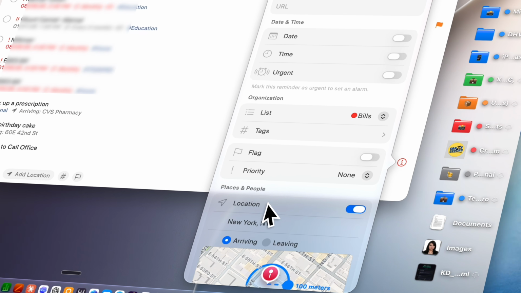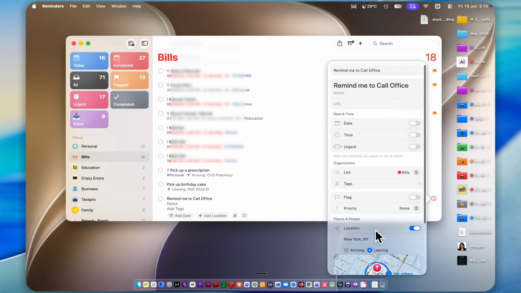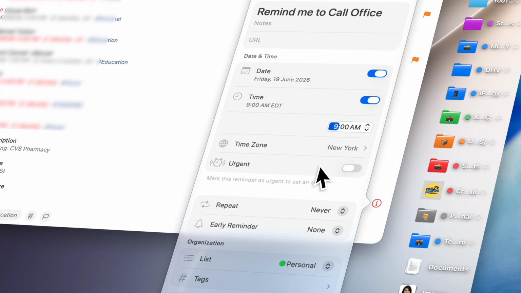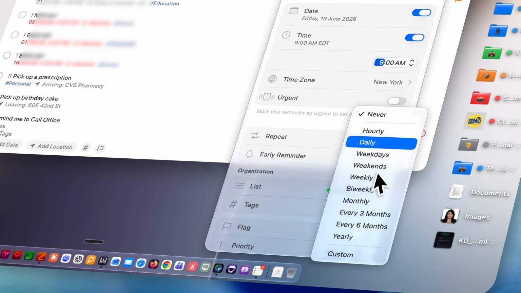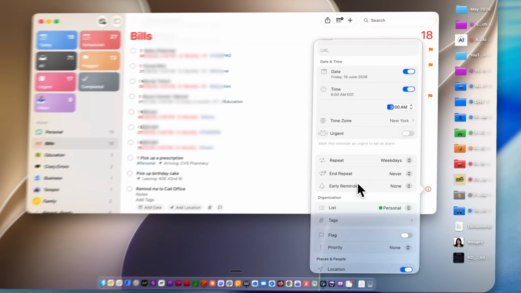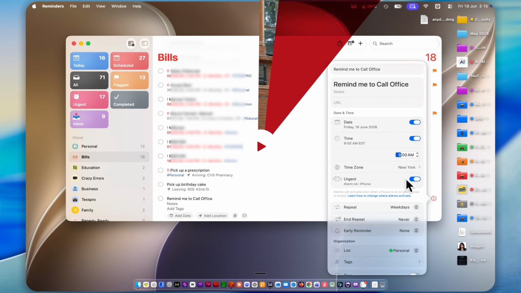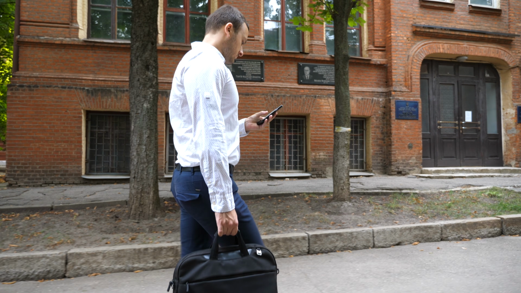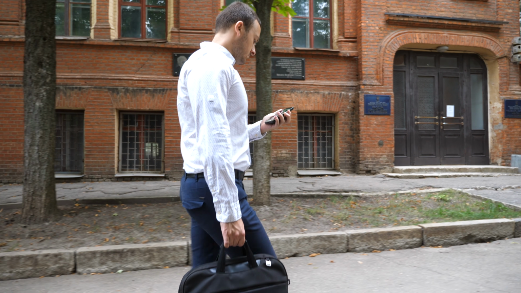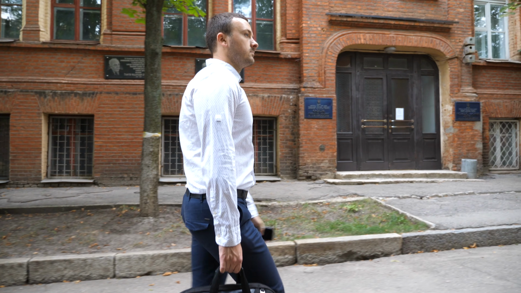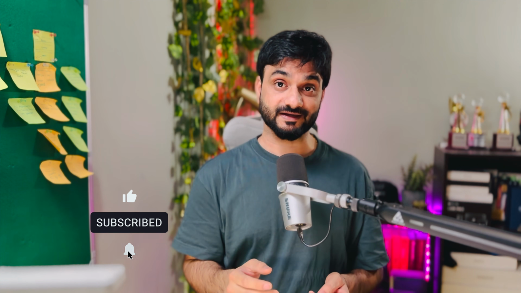You can also combine time and location. So you can set a reminder on arrival or leaving. Enable time and choose weekdays or weekends, whatever works for you. On top of that, if it is too urgent for you to miss, then you can also enable urgent. Now this fires a notification on your iPhone as soon as you leave your house on weekdays. Location reminders are genuinely useful, and you will learn that after you start using them.